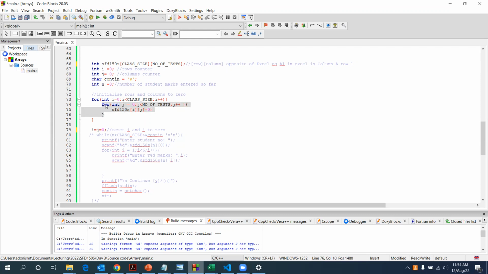But obviously, once I've initialized the 5 columns of the first row, I need to move to the next row number to repeat the same thing for the next row. Row 0, initialize column 0, column 1, column 2, column 3, column 4, column 5. Then move to row 1. Then in row 1, initialize column 0, column 1, column 2, column 3, column 4, column 5.